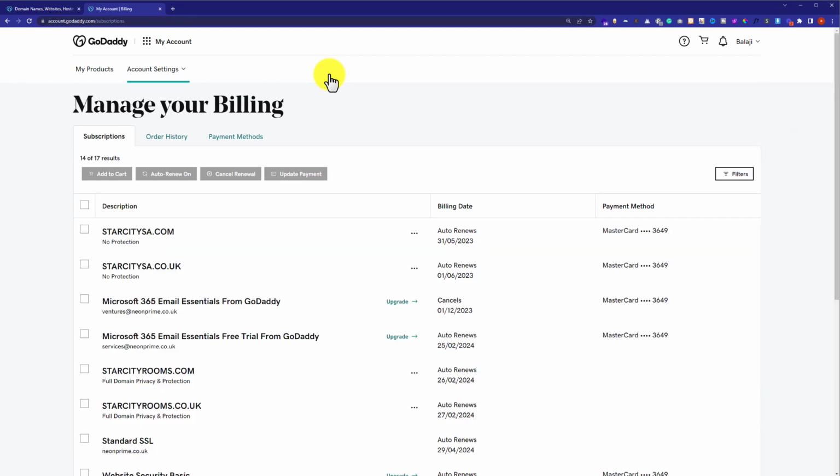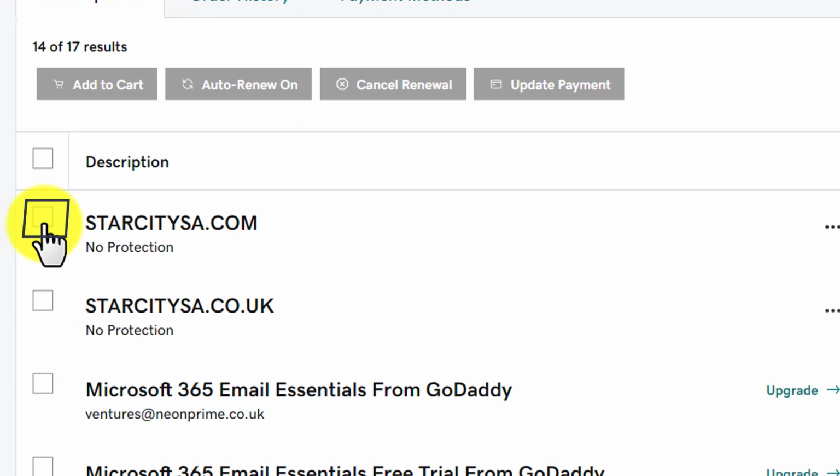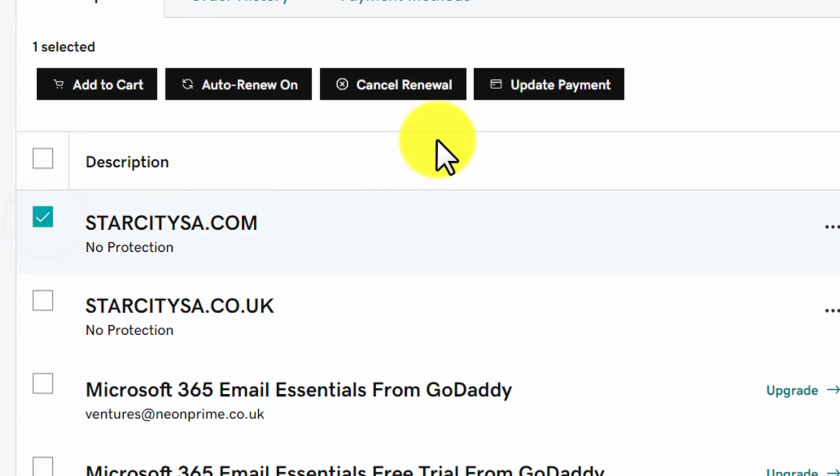And here it will show us all the products that we have purchased from GoDaddy. Now from here we are going to select the products for which we need to cancel auto renewal. So I am going to select the product, and on the top we are going to see the cancel renewal button.